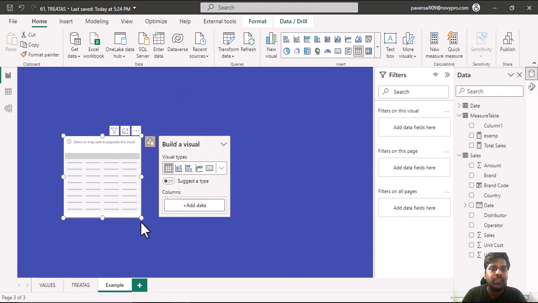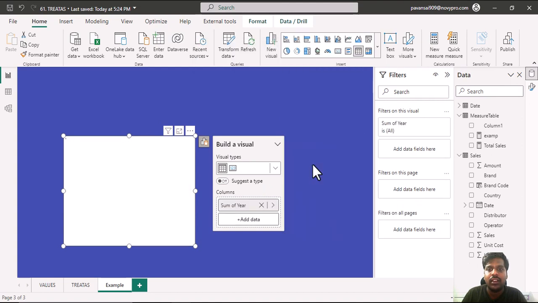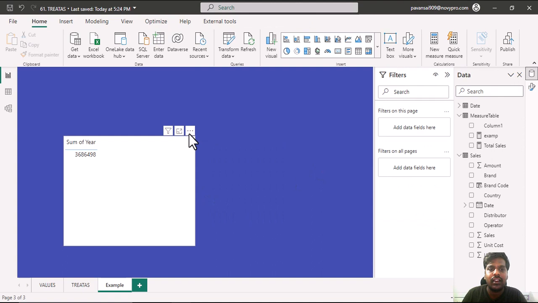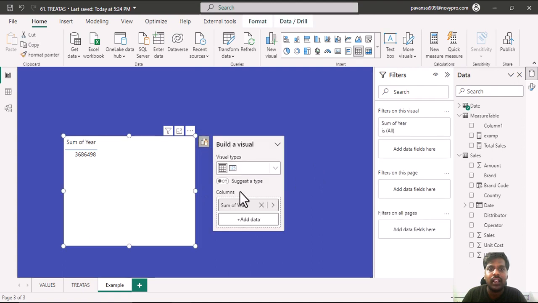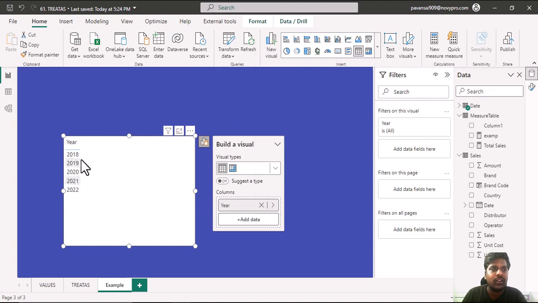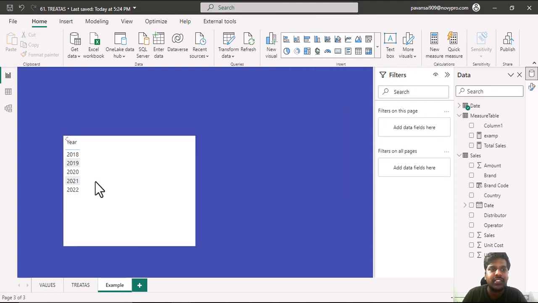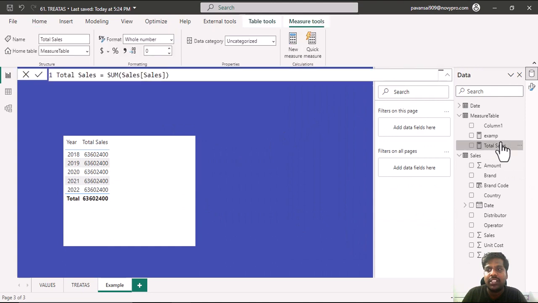We have the table visual and I'll select the date table and use the year column. I'll right click on the year in the visual, and here in the columns I'll click on Don't summarize. Here you could see that there are years from 2018 to 2022. I'll click on add data and choose the measure. I have the total sales measure, which is the sum of sales. I'll show you the measure. Here you could see that total sales is the sum of sales.